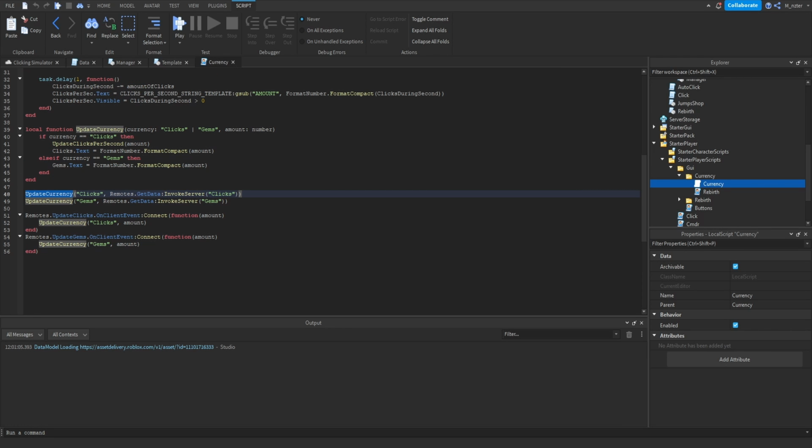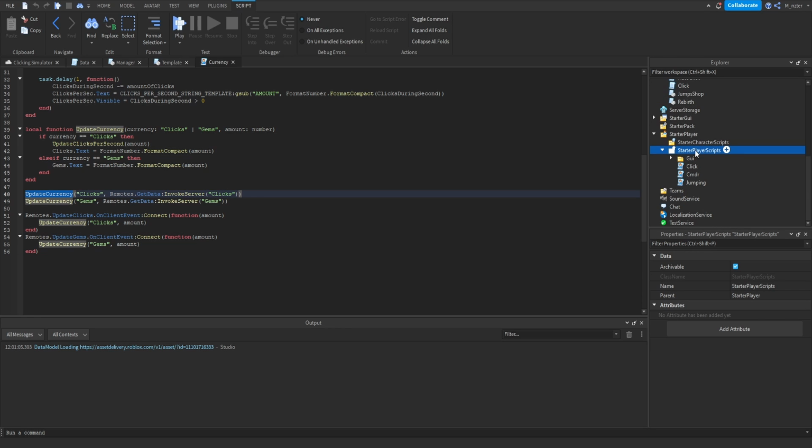Now, that's one reason where our state manager on the client side will come in handy. Another reason is because when we have a state manager on the client side, that means that we're going to have a module script on the client side. So for example, we would have a module script inside of the starter player scripts, and that script will hold all of the player's data.